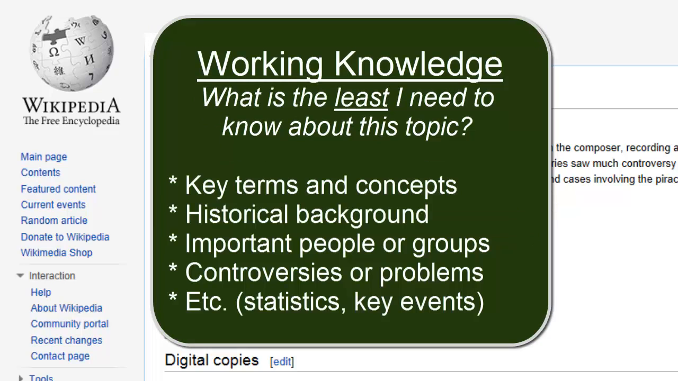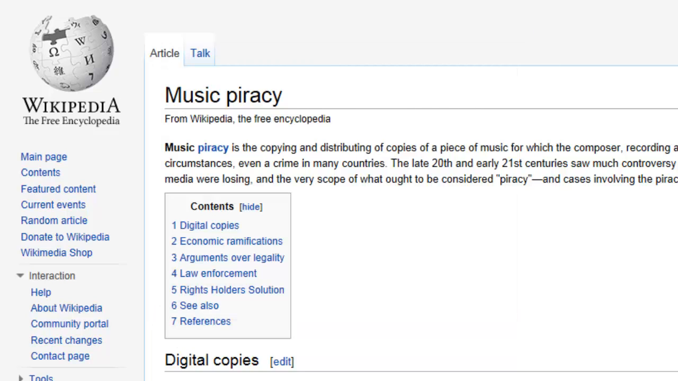I'm not looking for too much detail at this point. I just need to know some key terms and concepts, a little history, some important people or groups involved, some key controversies or problems related to the issue, and some other things, maybe some statistics, maybe some key events, that sort of thing. And that's about it. Let me give you an example based on a topic that may be somewhat familiar to you, music piracy.